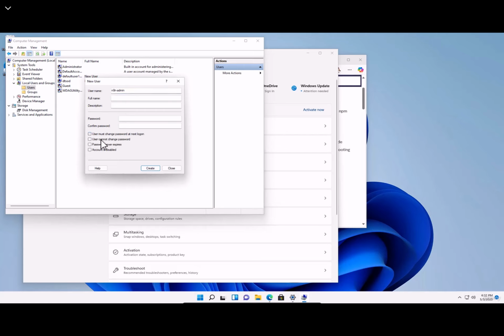Uncheck the option that the user must change the password at the next login. Set the user cannot change the password, because as an admin you want to make sure you change it. And God forbid if somebody did get the password, you don't want them to be able to change it. Next, you want to have the password never expire.